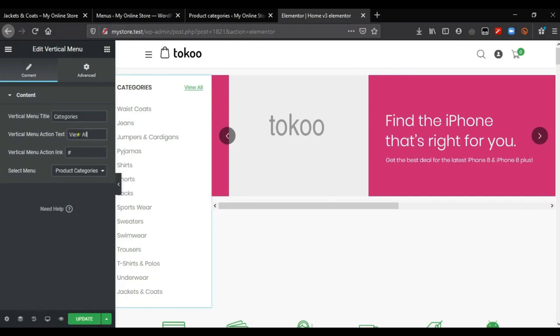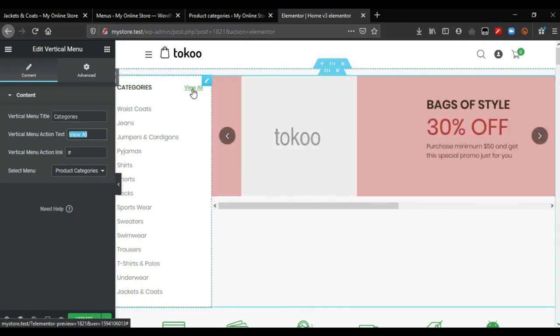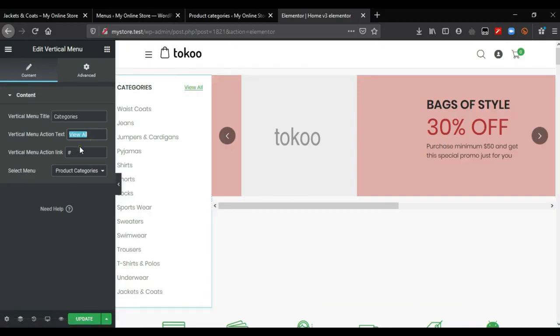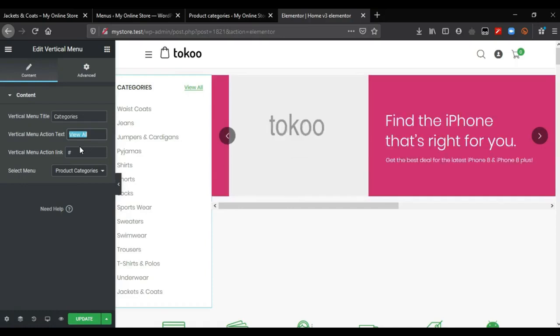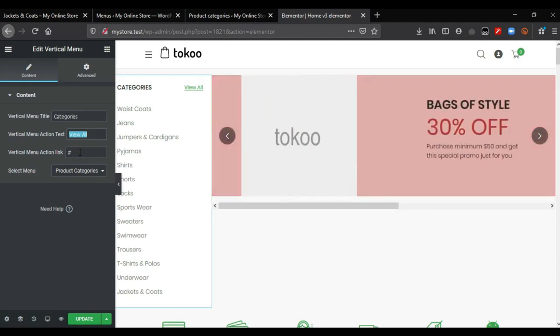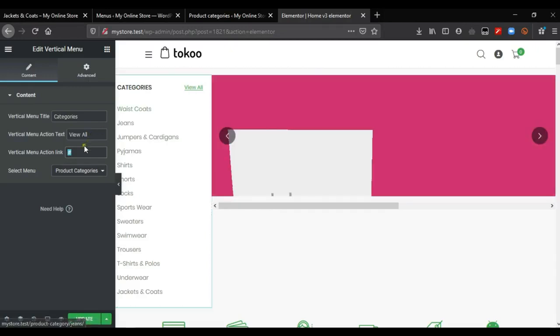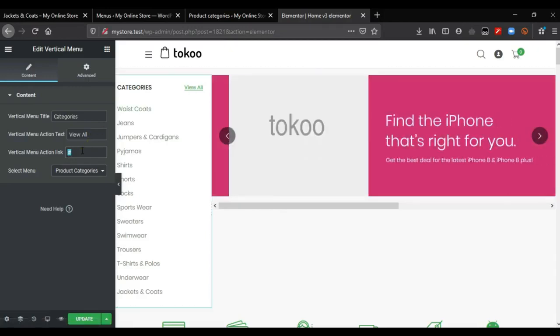and with this view all option we see here, the one that is visible here, we can make this in such a way that when someone clicks on this view all link, it takes the person to the page where he sees all the categories of the products. So that is a general shop page for your website. Let's go and find the link that we will place here, so that when someone clicks on the view all, it takes the person to the general shop.